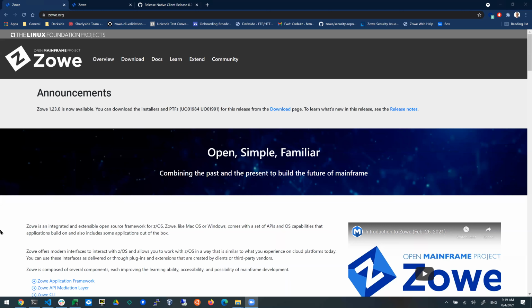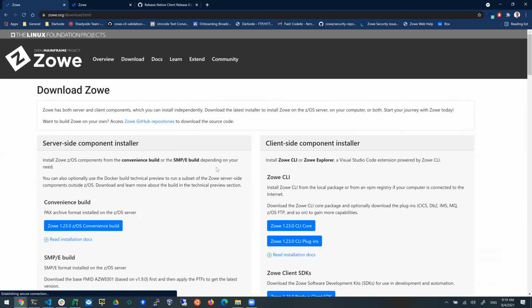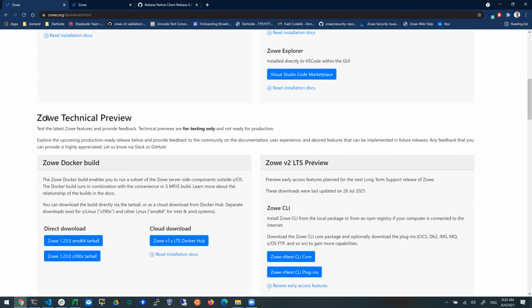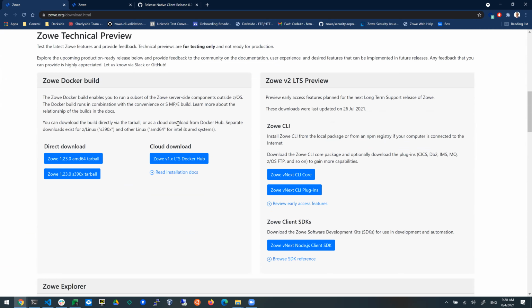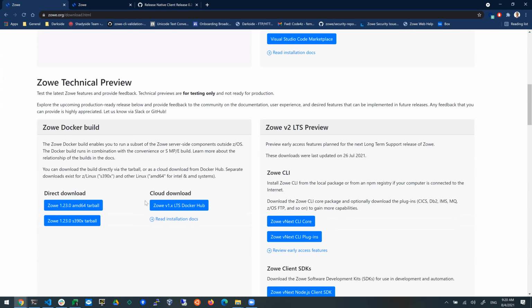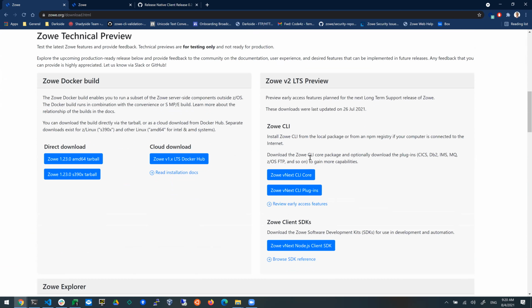And first, let's start by grabbing that vNext release. You will want to go into Zowe.org, click on the download link, and from there, you can scroll down to the Zowe technical preview, where you will find the Zowe Docker build, the V2 LTS preview, as well as the Zowe Explorer. In the Zowe V2 LTS preview, you're going to see 2 sections, one for the Zowe CLI and another one for the client SDK.